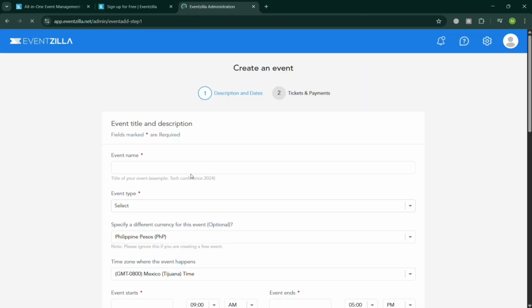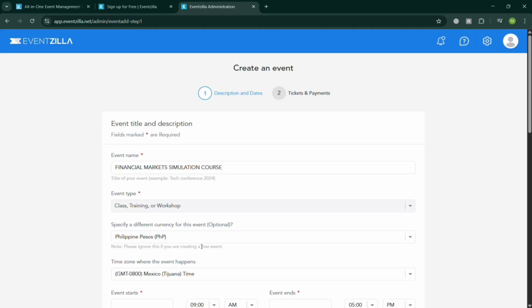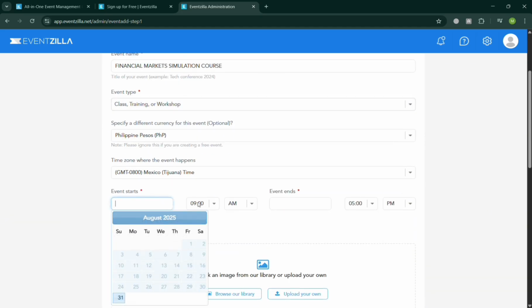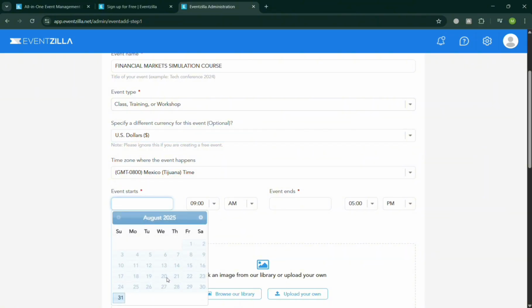But as you can see, we have here also the option. Now from here, all you need to do is fill out the required information, including the event title and description. Starting with the event name, for example, the event name is Financial Markets Simulation Course. You'd also enter or select the event type. I'm going to click class, training, or workshop. You'd also select your currency. I'm going to choose USD, for example, in here.